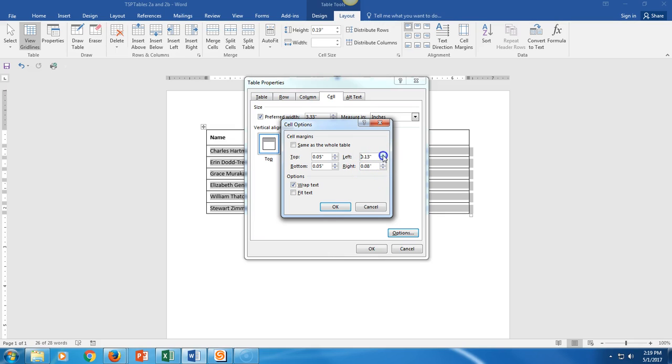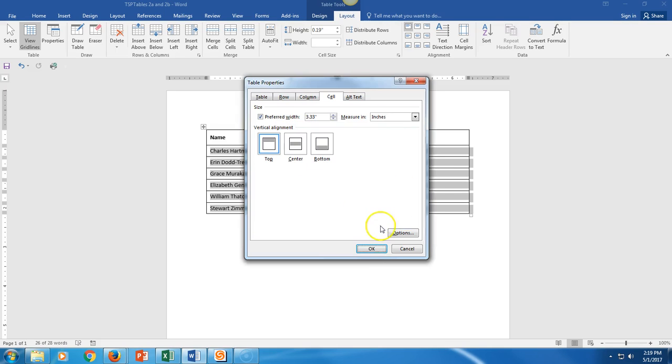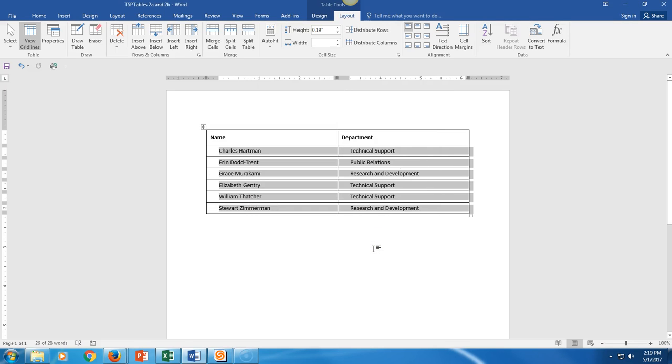So they only want left at 0.3. And then we're just going to go okay, okay. Just like that. All right, you're going to save this, and you're ready to move on to 2B, changing table alignment and dimensions.